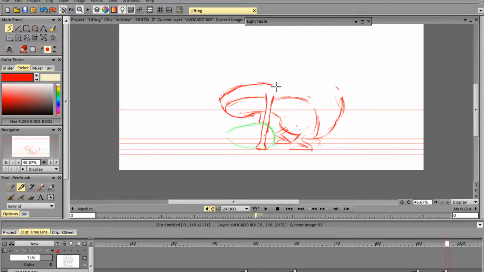Make him... No. Oh. Oops. No, no, no. This needs to be much more arched because he's trying to pull it up. Like this.